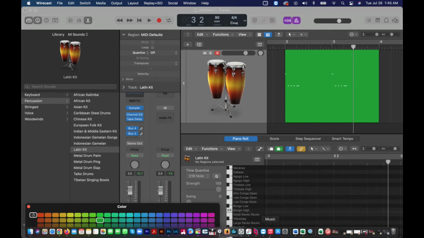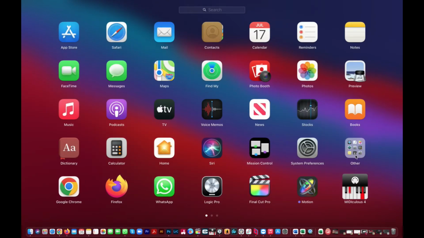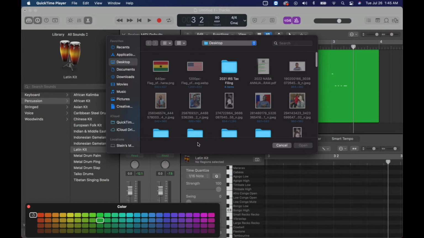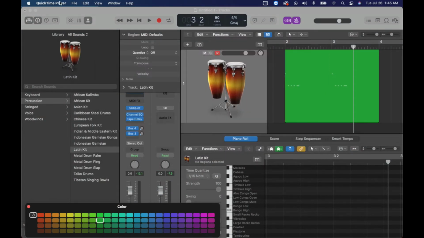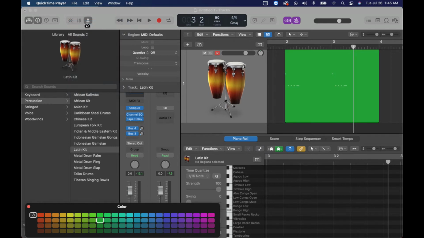Okay. And if you don't know what QuickTime is, it's one of the applications that is given to you by default as a Mac user. Okay, so you click on QuickTime, you get the window, click cancel, go ahead and go to File, go to Screen Recording, and over here you have three modes.